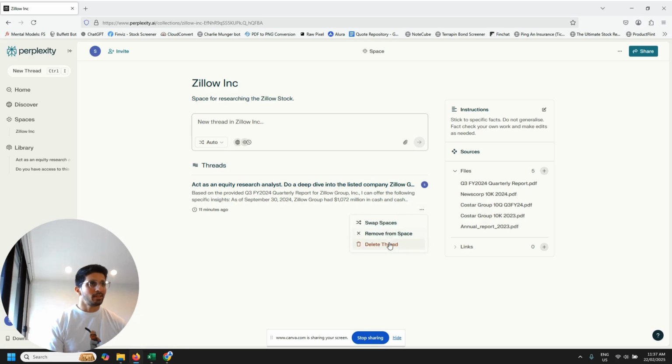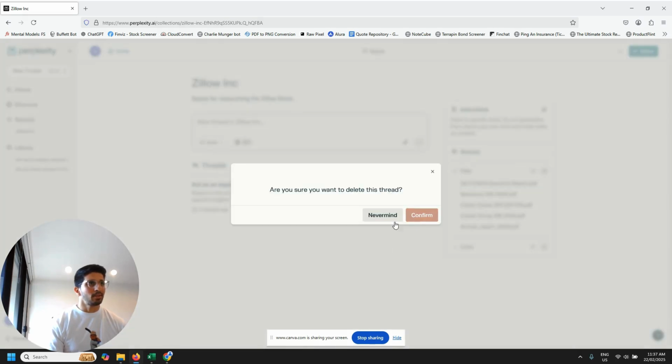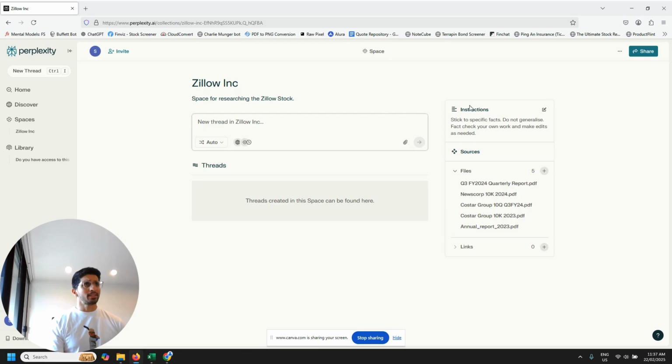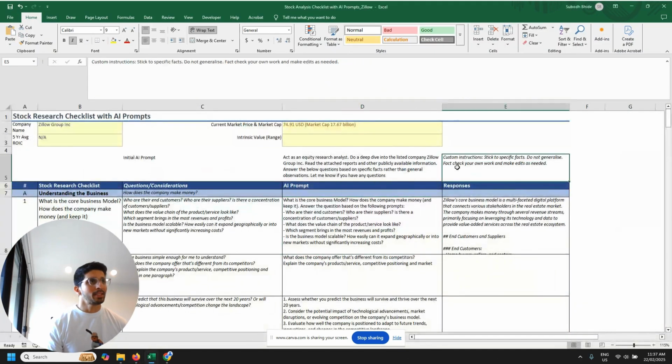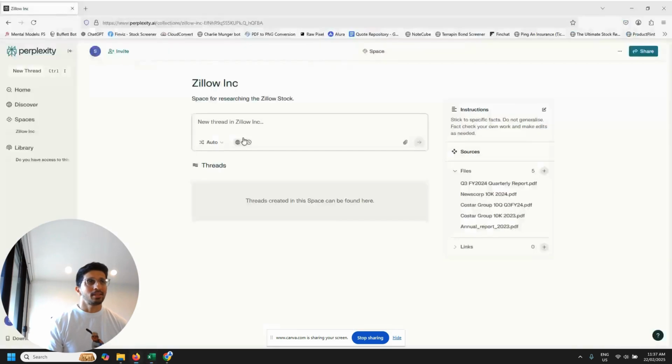What I did here is, let me get rid of this and start over. At the start, I wrote specific instructions: stick to facts, do not generalize, fact check your own work, and make edits as needed. So basically, I've written down this instruction here, so you can just copy and paste that. That's exactly what I did. I copied it from there and pasted the custom instructions here.